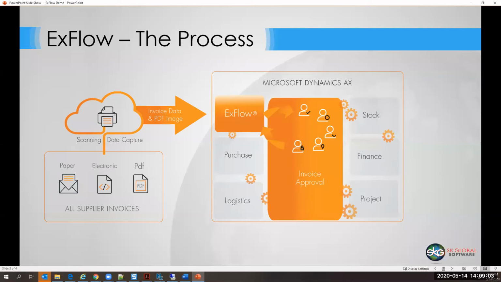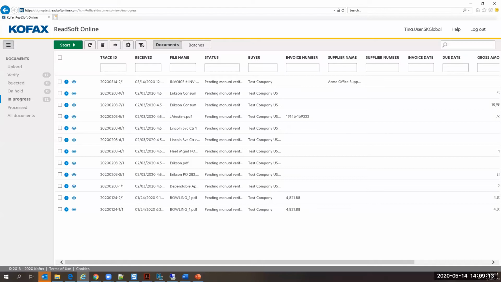Okay, so that's the PowerPoints we have to go over. Sorry, I almost said spreadsheets there. And now let's go ahead and look at the OCR piece. The OCR piece we're going to look at is ReadSoft Online.